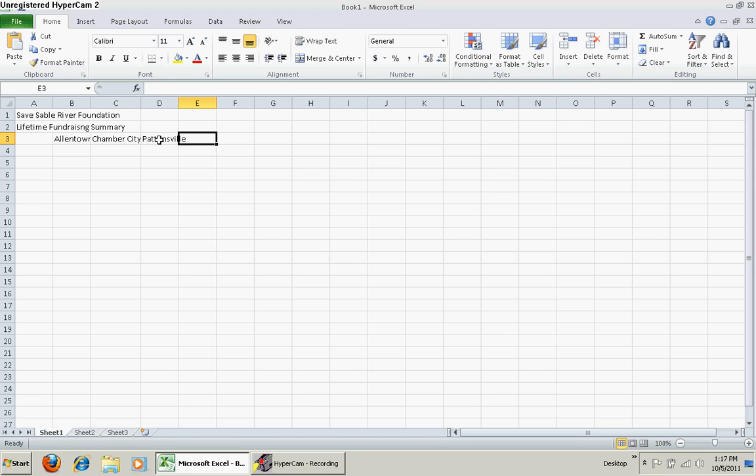Press tab once again, type Sable Village, press tab again, type Strongville, press tab again, type in Town of Cary, press tab again to go to H3, and in here we're going to type in the word total.